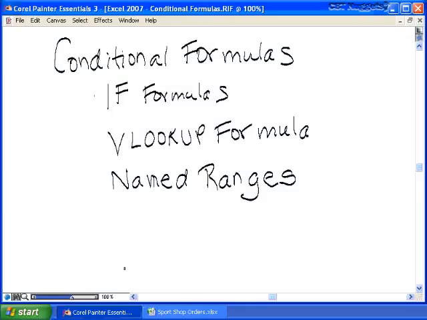Here's what we covered in our conditional formula CBT nugget. We took a look at the IF formulas so we could test on criteria. We did a vertical lookup formula, and we also named our ranges. There are many different ways that you can get in there and name ranges and edit ranges and delete them as well. All of these techniques can be expounded upon within your work life to really make your use of Excel quite efficient and hopefully a little bit fun as well.